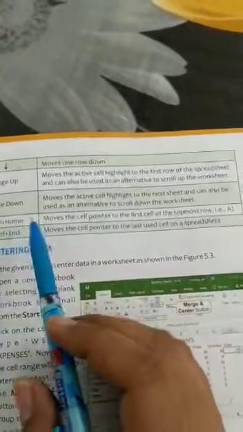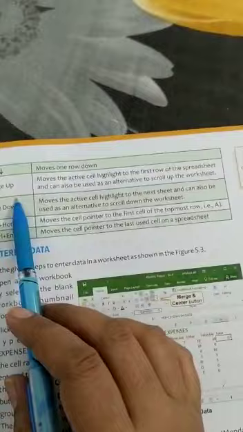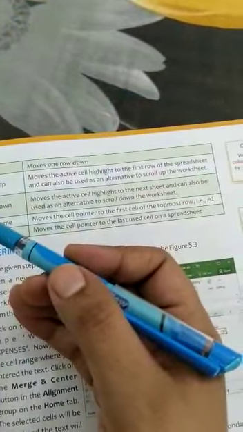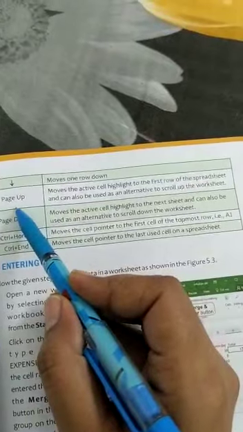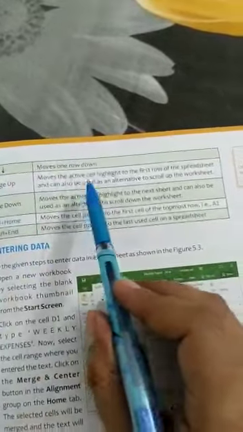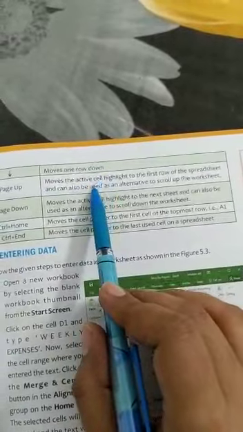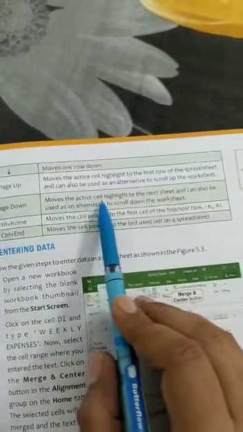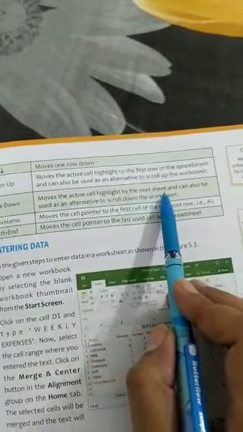Page up can be used to scroll up the worksheet, as well as move the active cell to the first row of the spreadsheet. Plus you can also move the active cell to the first row of the spreadsheet. Page down will move the active cell to the next screen, and it can be used as an alternative to scroll down the worksheet. To scroll up, page up will be used. To scroll down, page down will be used.